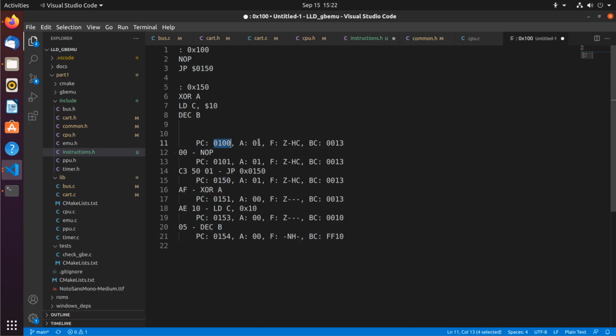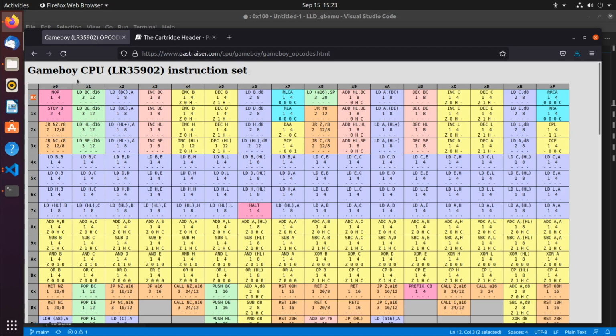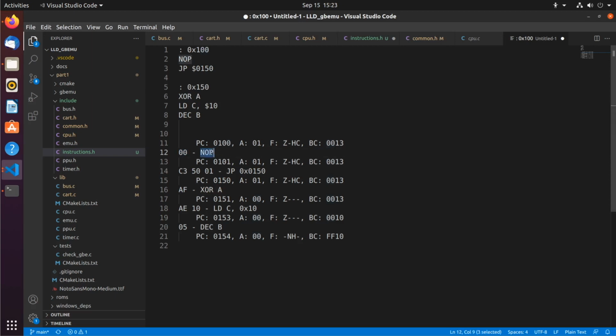Let's go down here and just see the different fields that would be involved. So starting off, our program counter is 100, the A register is 01, the flags register has the Z flag set, H and C flags set, and the BC register is 0013. So our first instruction would be the no op, which is 00. You see 0, 0. That is the no op instruction. No op essentially does nothing. So now it'll move to the next location, which would be one more. So it's 101.